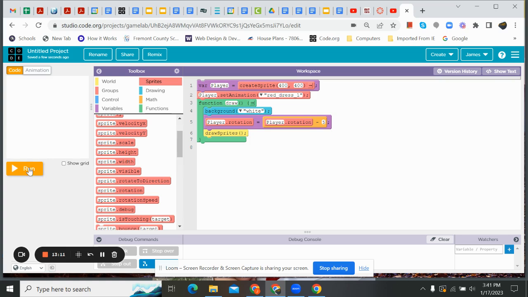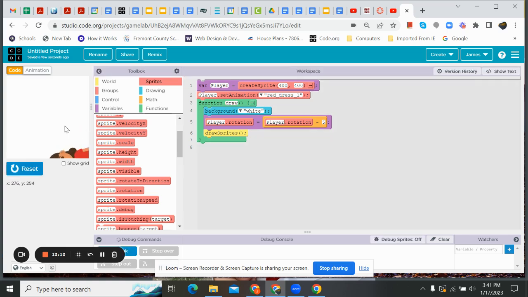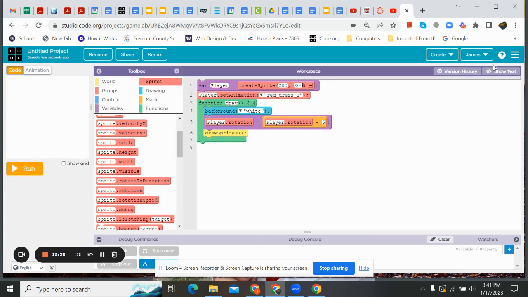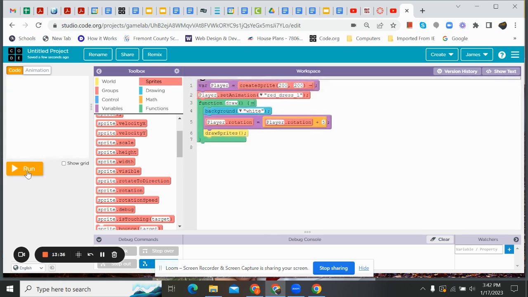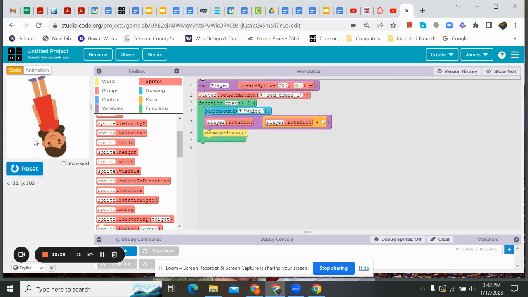Well, let's check it out. Hopefully you guessed. It's spinning, and I'm going to put her back at the center of the screen so we can see this a little closer. There she goes. She's spinning in the center screen, and she's going to go in a circle. Now, say I don't want her spinning that direction. Well, then I'll change this to a positive. Back, run. Now she's going the other direction.